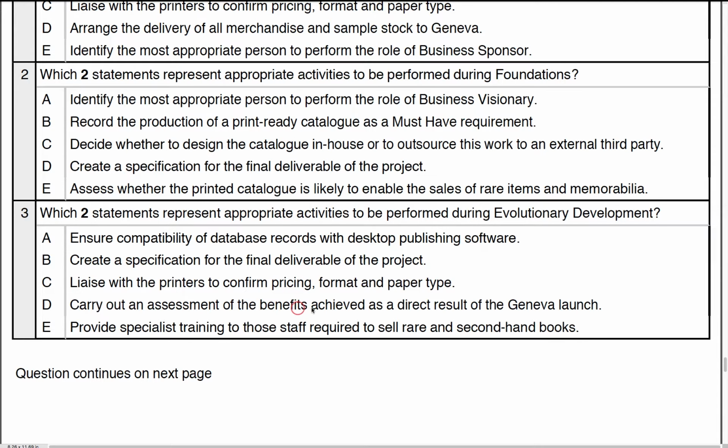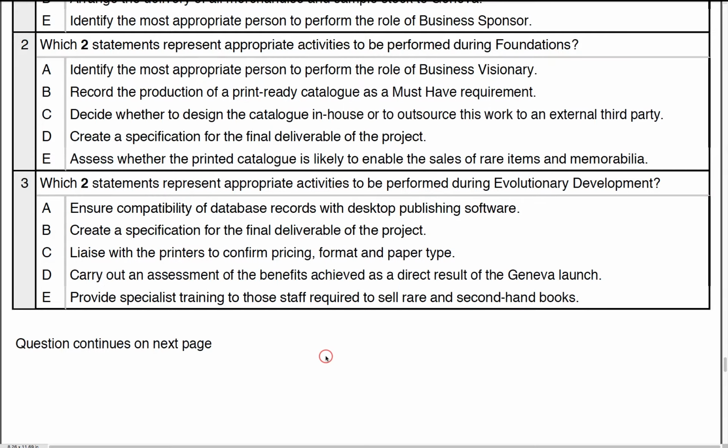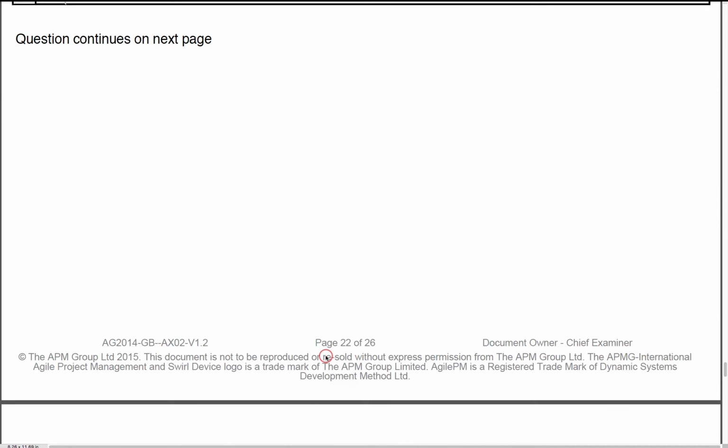Right. Carry out an assessment of the benefits achieved as a result. Now the clue here is obviously achieved in the past, what's happened already gone, and therefore in post-project. Provide specialist training to those staff required to sell new and second-hand books. Remember, training, non-functional stuff, is that type of work that we would normally carry out in deployment. So that confirms that answers are A and C for number 3.